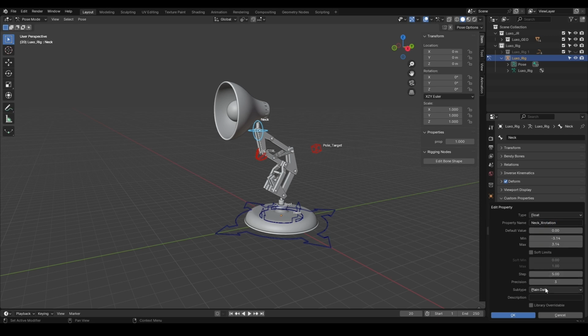Okay, since we've set everything up for rotation in degrees, I'm going to select angle as the subtype. In the description field, you can write notes about this property. This can be really useful when working with it later. Alright, we've successfully created our first custom property. I'm going to click OK to apply the changes.